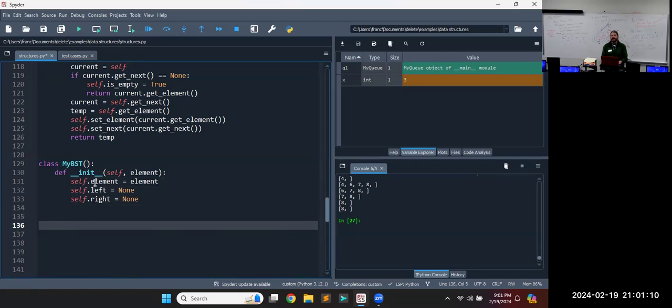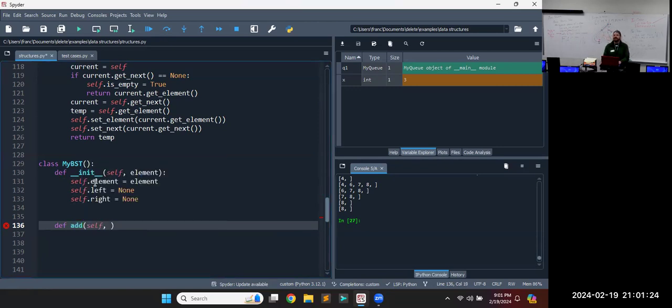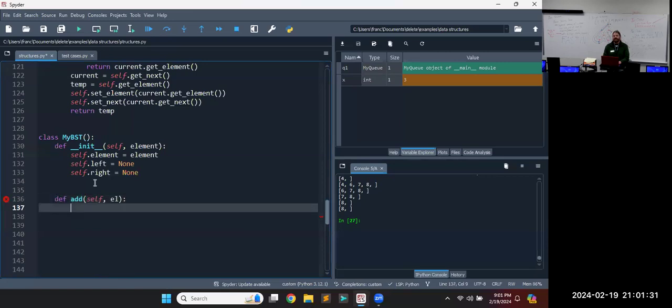And then when we add something to the tree, that's where we build our tree. Smaller things to the left, bigger things to the right. So our add method will have self and then the element we want to add. I'll abbreviate it here. So L. I should probably make a note. That might make everything easier.